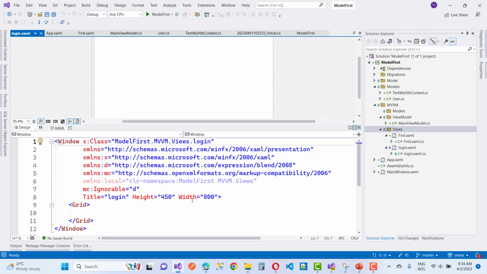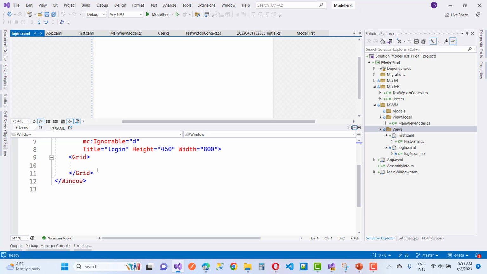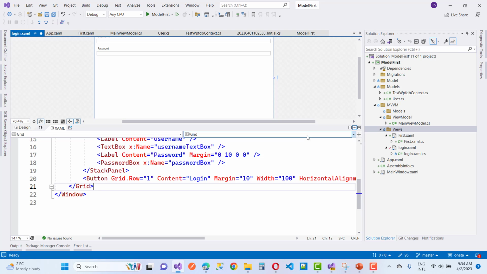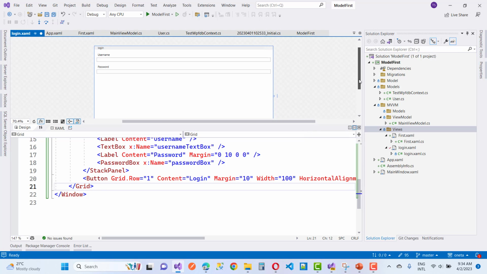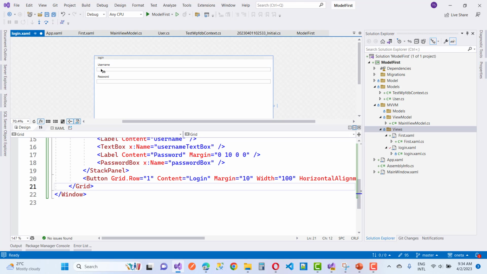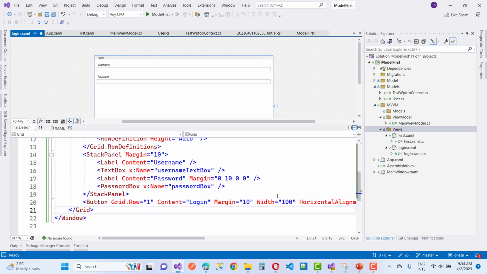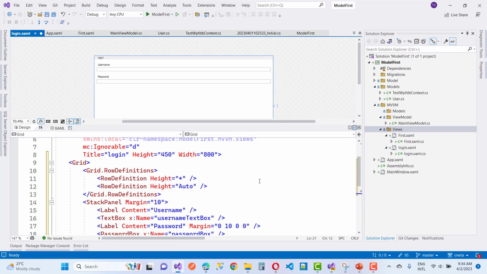So here we have a simple form, the login.xaml file, and here I'm going to add a simple login form in our WPF design. Here you can see the username and the password, and also we have a button control, that is the login control. In the stack panel with margin 10, label content is username, text box x:Name username, then label content is password and a password box.